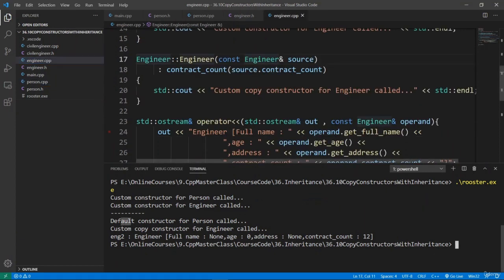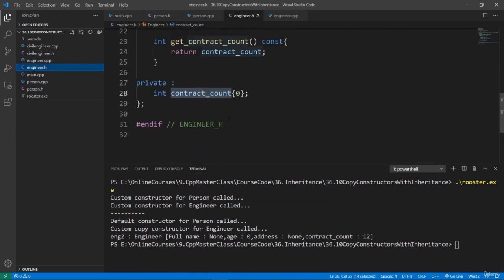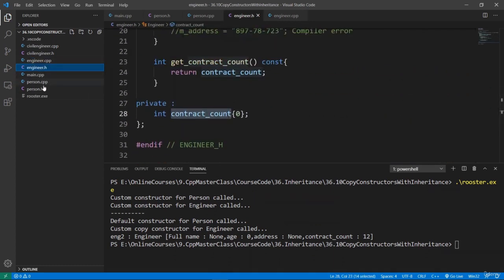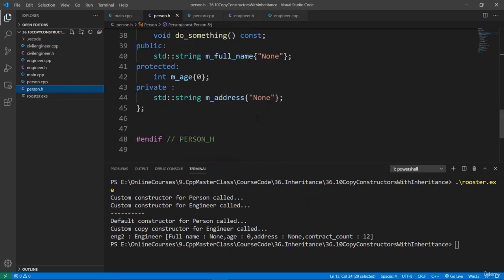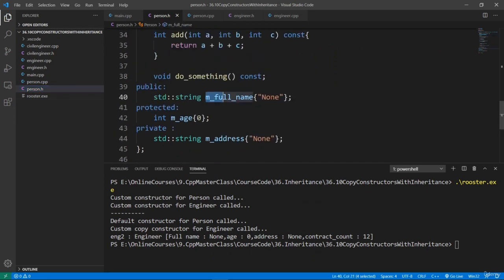You see that we are calling the default constructor, and this is going to initialize our person part with junk data. If we print engineer2 here, you're going to see that the full name is none, the age is 0, and the address is none. So we are basically getting the default data we have in our person object. Let's go back and really show you that. The default full name is going to be none. The default address is going to be none. The age is going to be 0 by default.